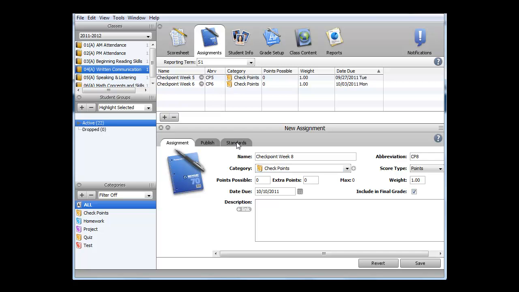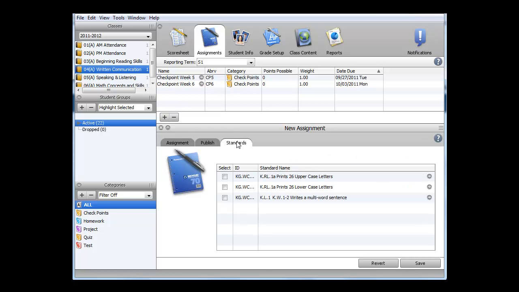And finally, I need to go to the Standards tab and select those standards which are aligned to this checkpoint. This could be one or more standards that are scored to the rubric. I'll select uppercase letters and lowercase letters. Once I've done that, I can click Save, and the checkpoint has been created. This has been how to create a new checkpoint in PowerTeacher Gradebook.